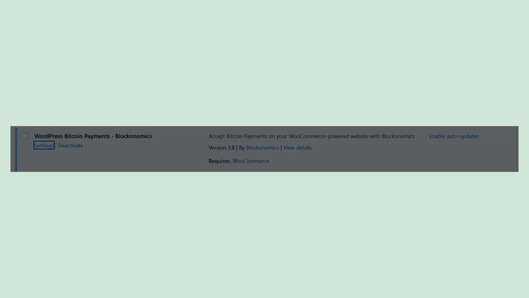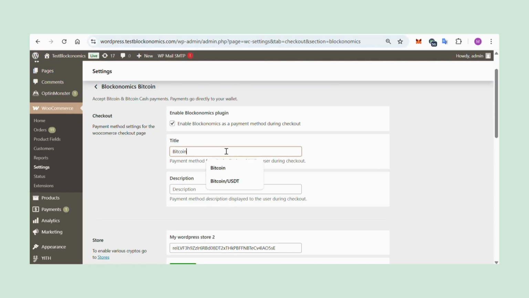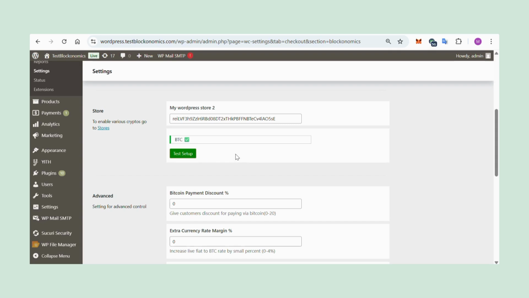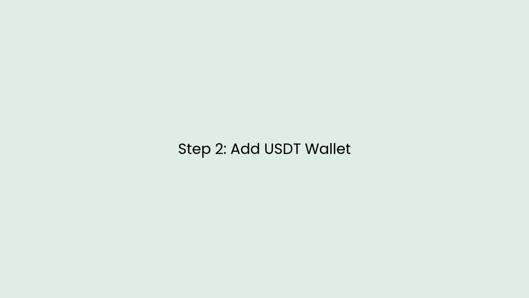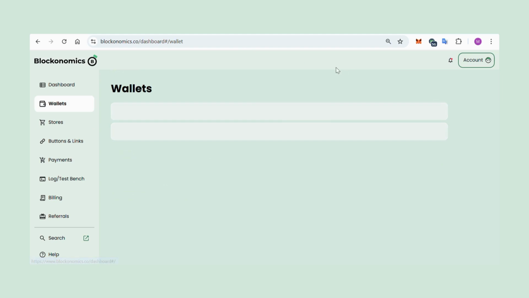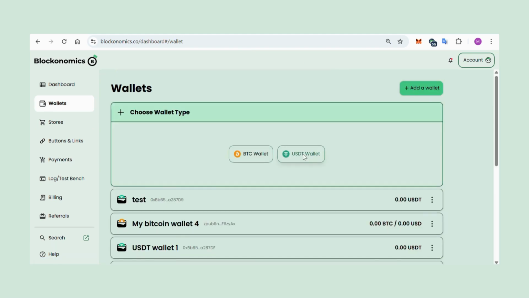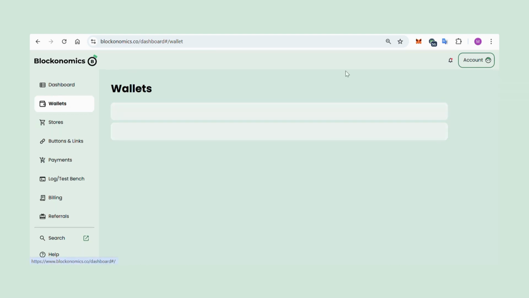Since your store will start accepting USDT, you can name the payment method Crypto or BTC/USDT, whatever fits your store. Click Test Setup. You'll notice only BTC is enabled for now. To enable USDT, head over to your Blockonomics account. Open the Wallets tab, click Add a Wallet, choose USDT, fill in the wallet details, and create the wallet.